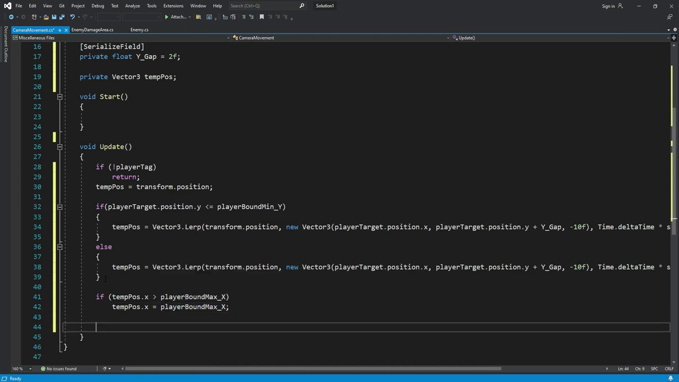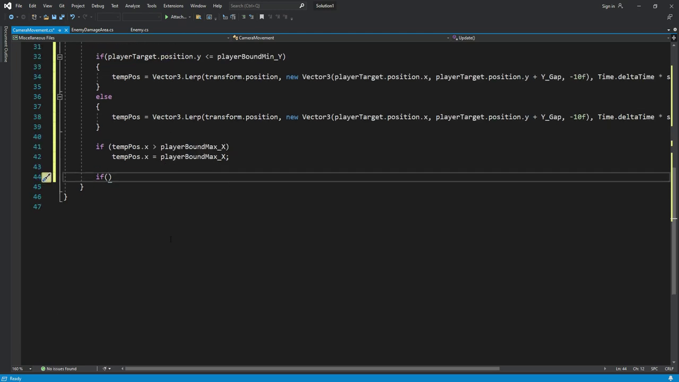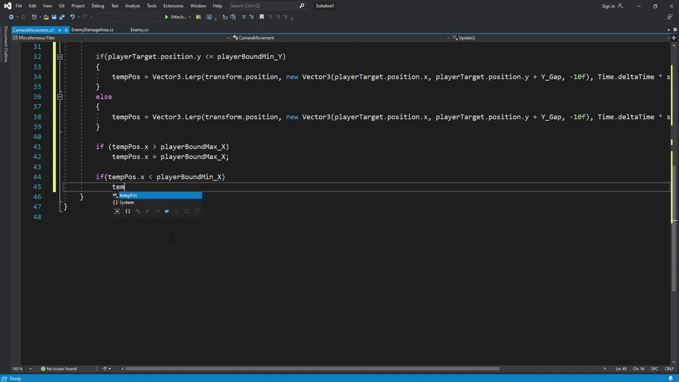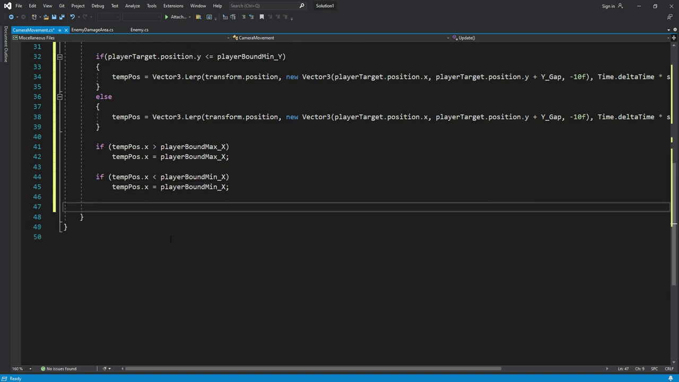Then we will add another if condition, and in here we will check if the temp position dot x is less than the player bound min x. Then what we will do, we will set the temporary position dot x to player bound min x. That's it. And down below right here we will set the transform dot position to the temp position. And now let's just save this, get back to Unity.